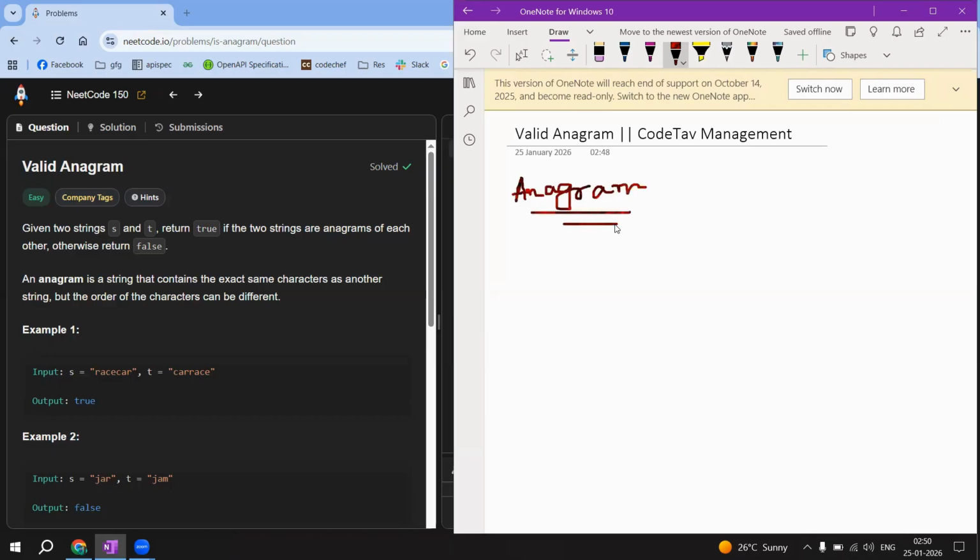Two strings can be anagrams when the same characters are in both strings. Whatever characters are in the first string, those same characters will be in the second string, and the frequency of both will also be the same.